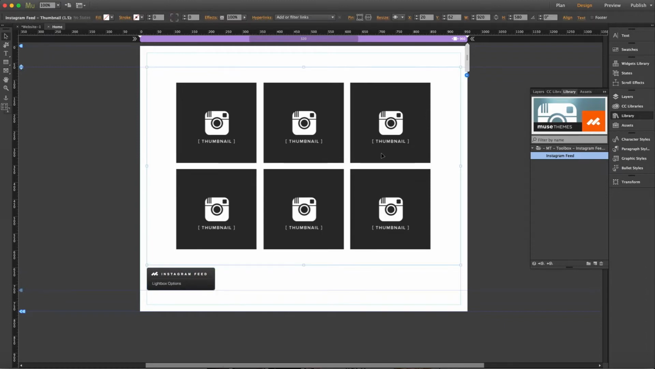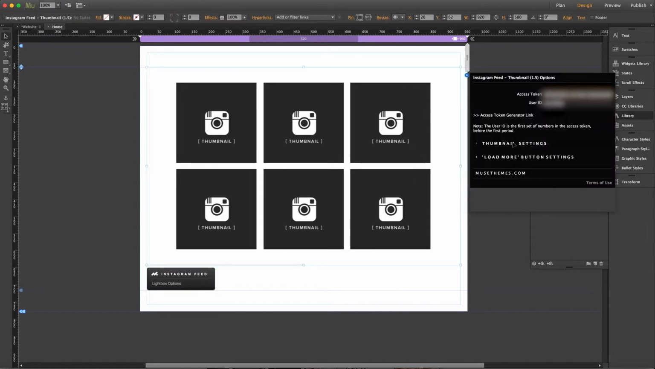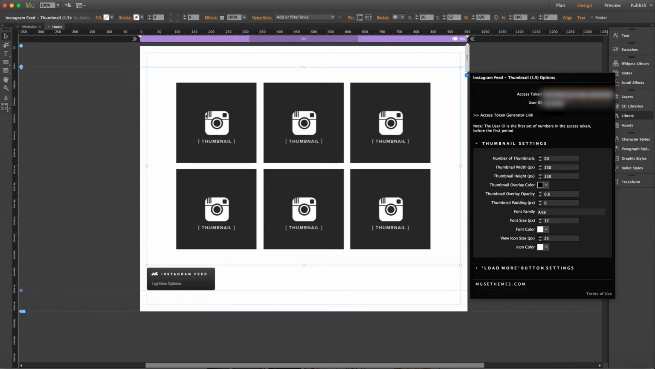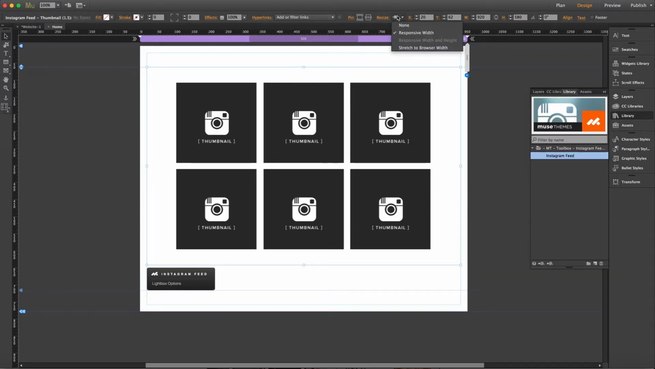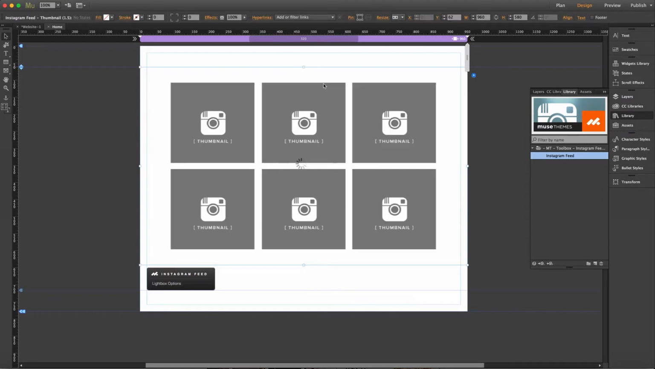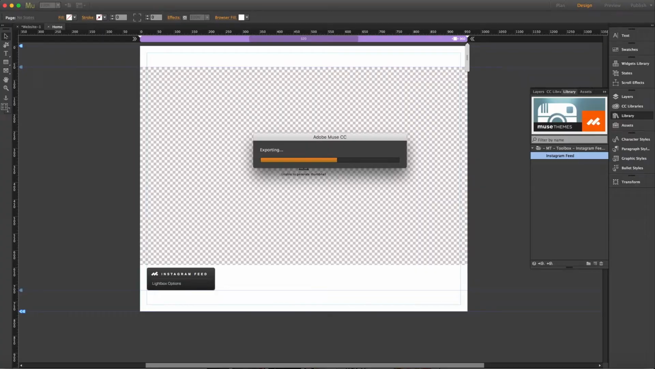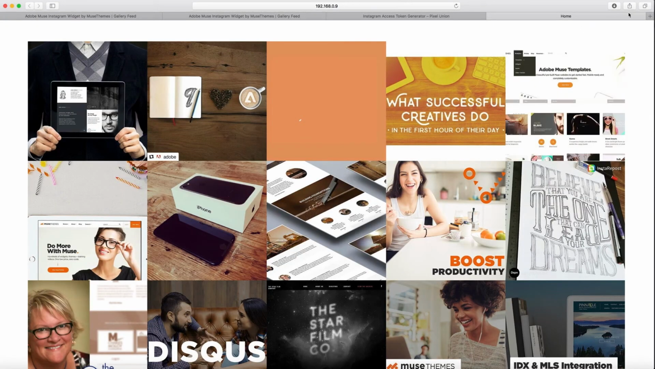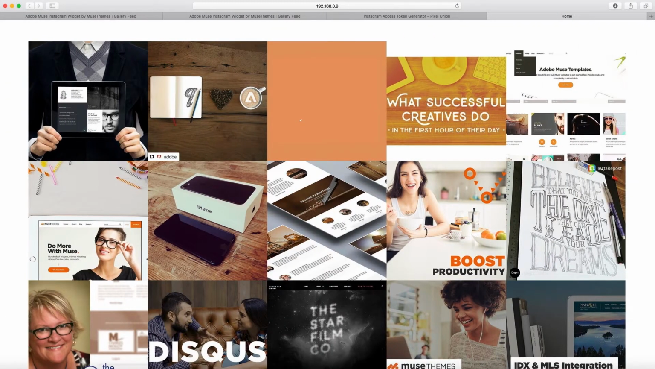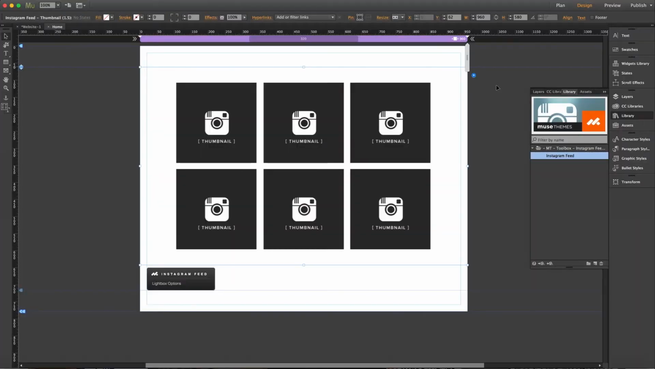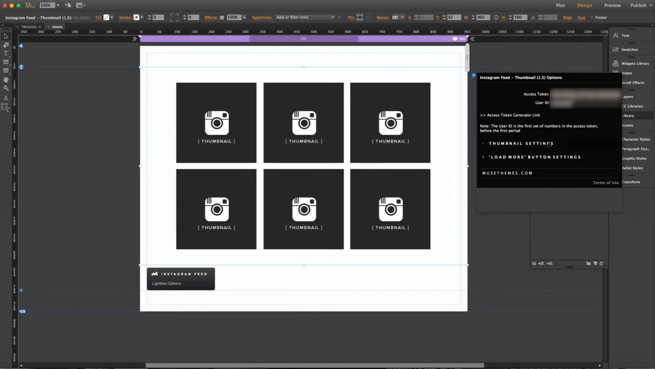Inside your main gallery here, this is where you're going to control the thumbnail settings as well as your Load More button. As a default, I like to use this as stretch to browser width. That way, instead of having it be a set column or a responsive width, it'll actually fill the entire width of the browser. So just by making that change, if we do a quick browser preview, you'll see it drastically changes the look of our gallery, but it is responsive and fills the entire width of the browser, even as you shrink down. So let's hop back into Muse and take a look at some more of these customizable options.